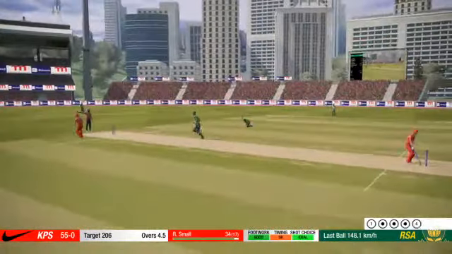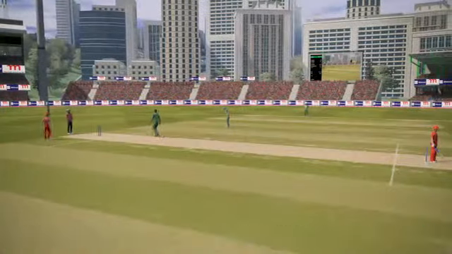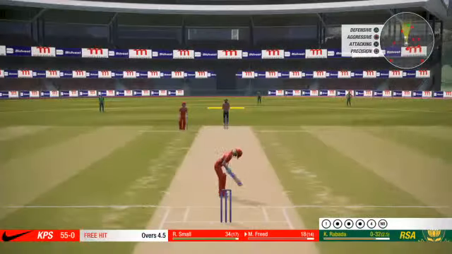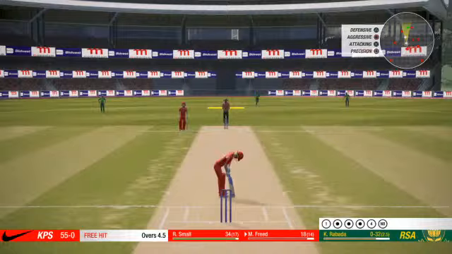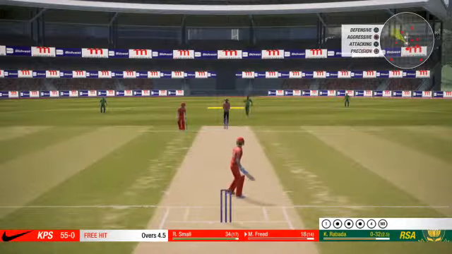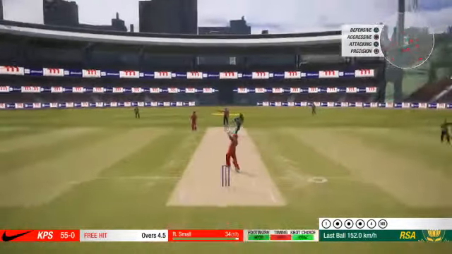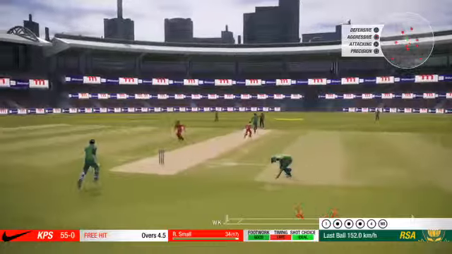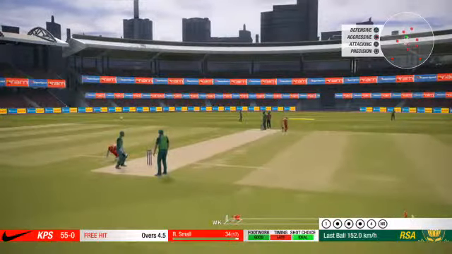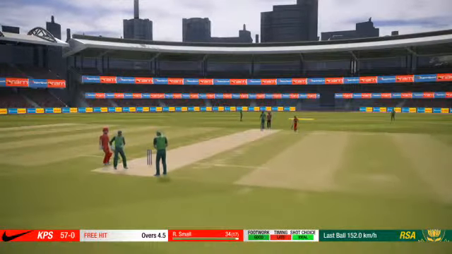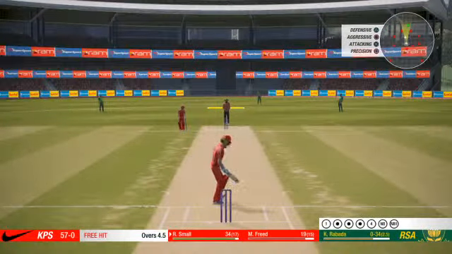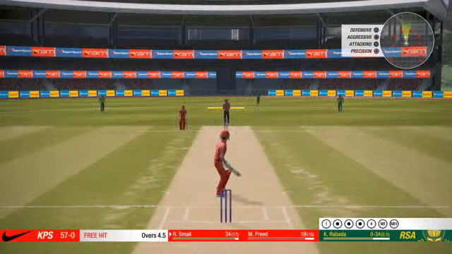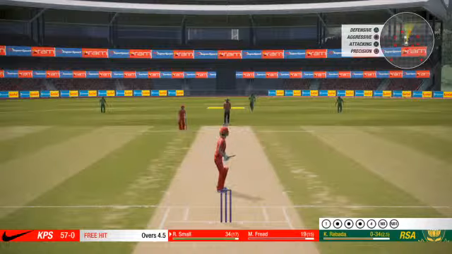Ooh, chipped in the air. It's just short cover. And it's a no ball. Kagiso Rabada stepping over the mark yet again. Oh, Matthew Freed misses out on the free hit. Tries to go for the big hit over mid-wicket and he misses it. Oh, it's another no ball. Kagiso Rabada. He's leaking and he needs to work on this.